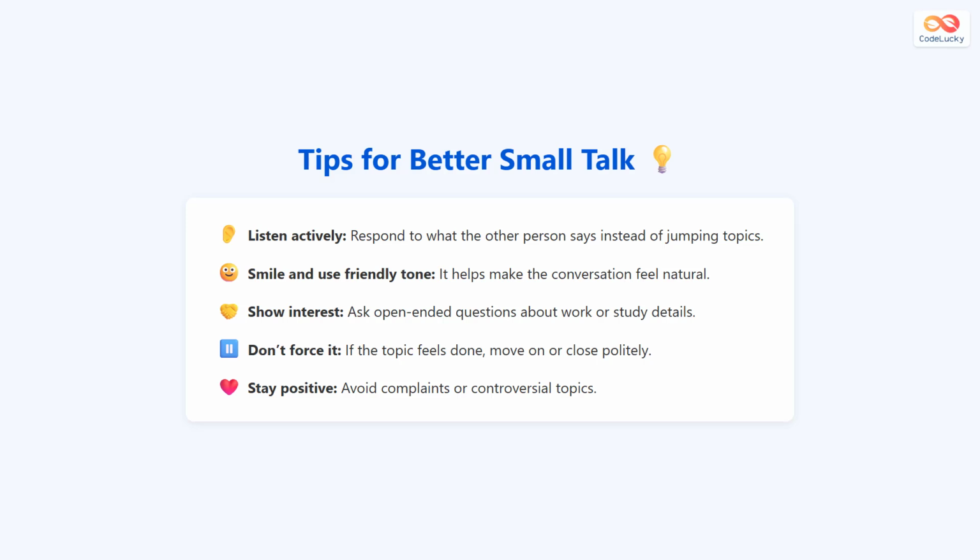Good small talk is about being friendly and respectful. Listen carefully and respond to what the other person says. Smile and keep your tone warm. Show interest by asking light questions about work or study. Do not force a topic if it feels finished. Move on politely. Keep a positive attitude and avoid negative or controversial subjects. It makes every conversation pleasant.